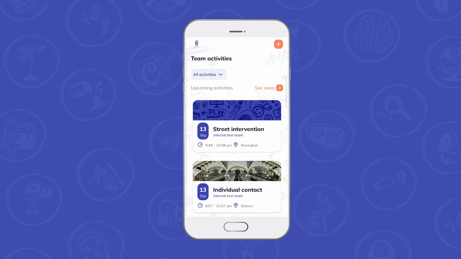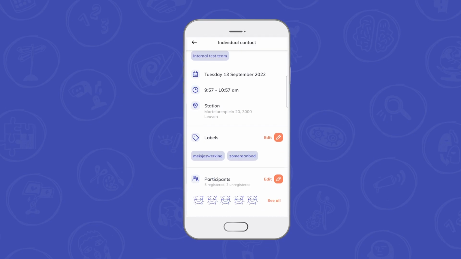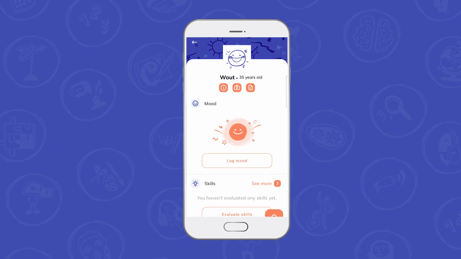The second way to add more information is once you are in an activity. Click on the participant you want to follow up on. Underneath their photo, you will find 3 orange icons. The first one is General Profile.